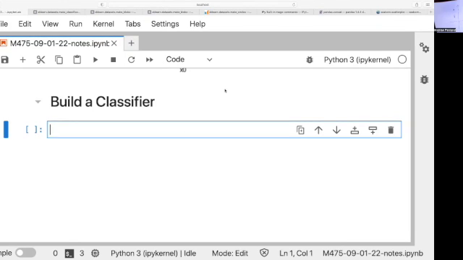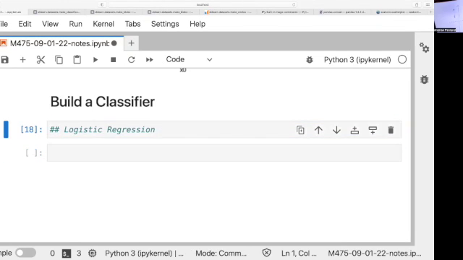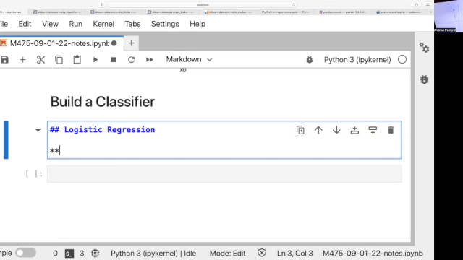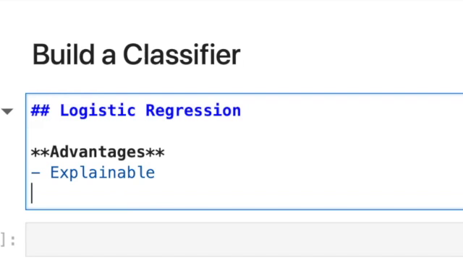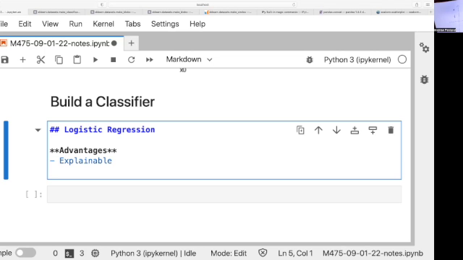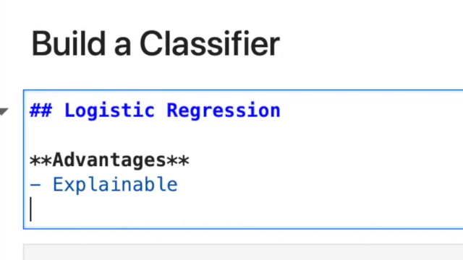So we're going to look at logistic regression, and we're going to really try to understand it. Some advantages of logistic regression: you can explain what's happening. Why is it important that you be able to explain what's happening with your model? We often build models that we don't really understand, but we'll still use them. But there are situations where it's really important.